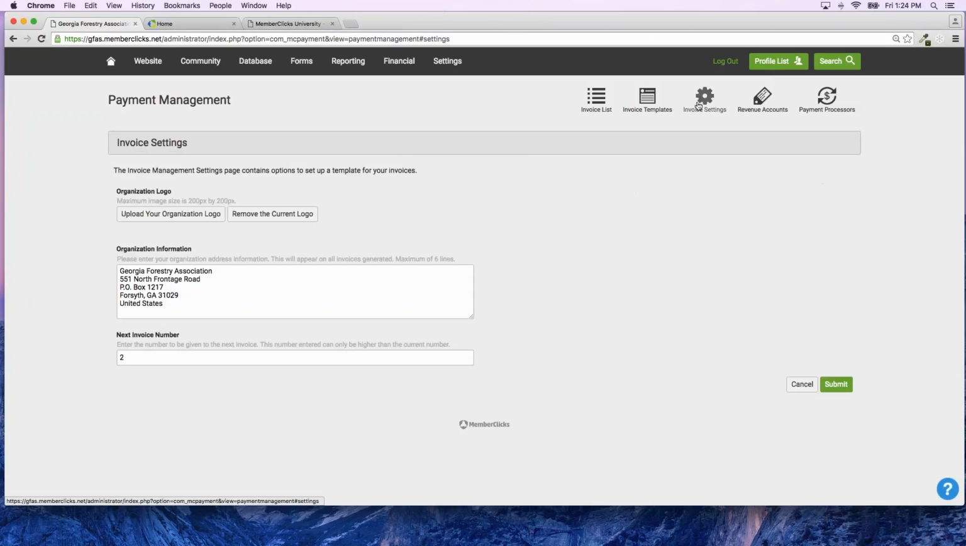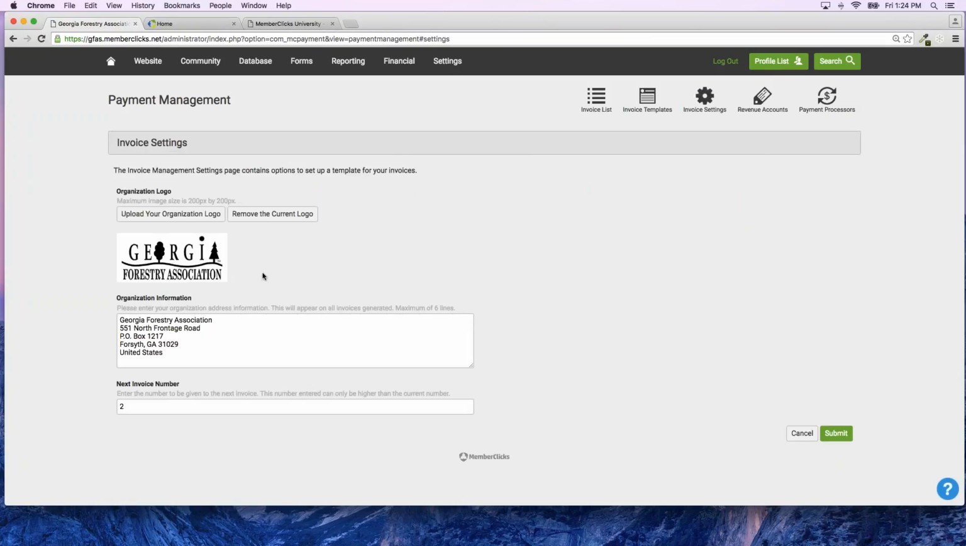Sometimes it doesn't show up for a couple minutes, but it should be in there at this time. Yeah, there it is. Yay. Okay, cool. So now this will show up on the right-hand corner of your invoice for us. Okay? And if you ever want to change that logo, this is where you could do that.